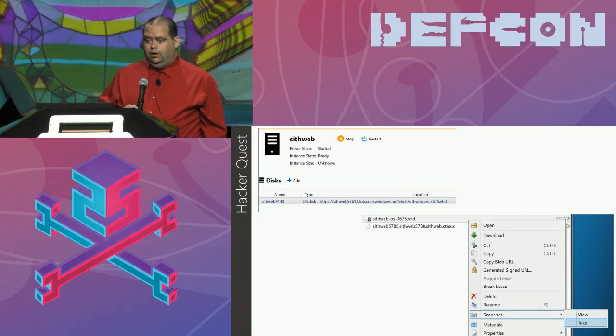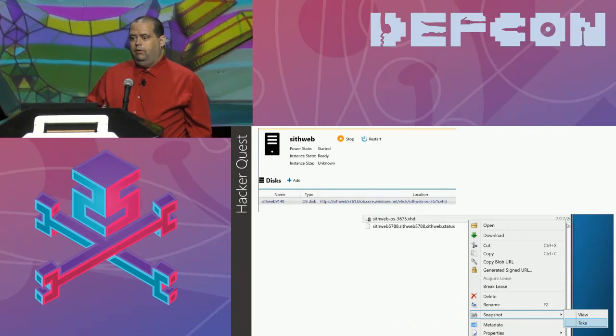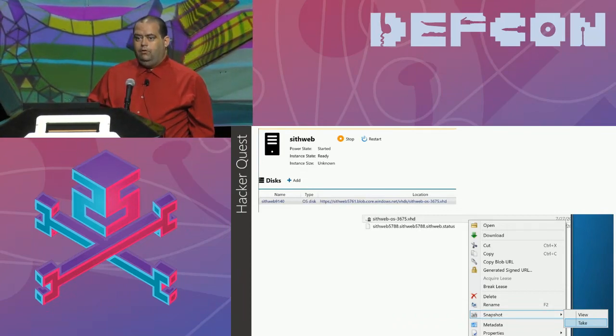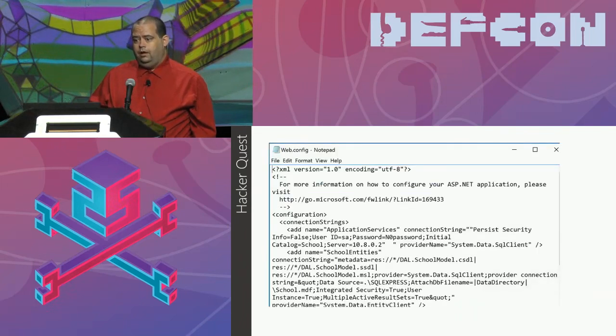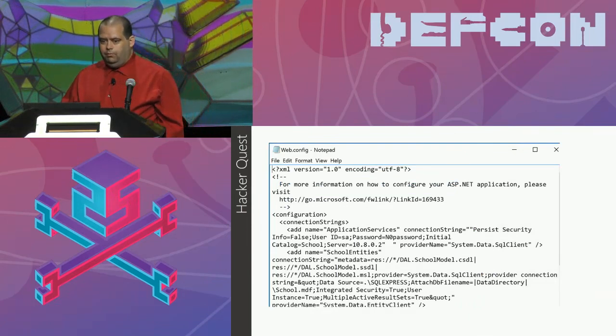This VM's running. I don't want to interrupt things, which might get detected, so I'm just going to take a snapshot of the disk, download it to my local hard drive, and start pillaging it like I normally would. If you're familiar with .NET apps at all, web.config is your favorite friend. I'm going to pull this down and start looking for some interesting stuff.